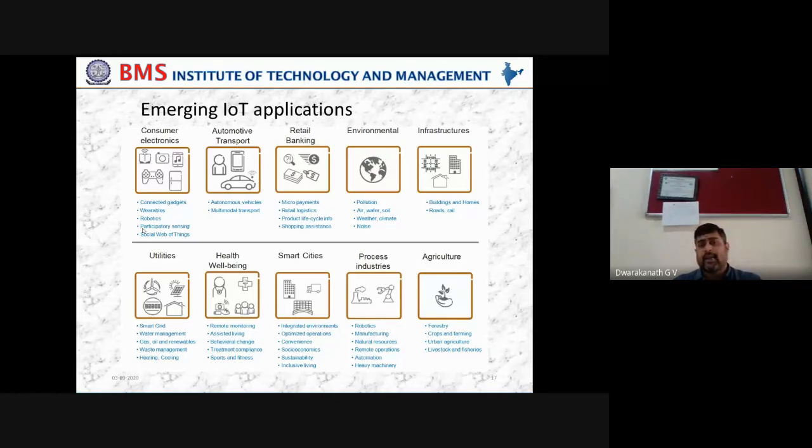And heating and cooling, health. Coming to health, you can see how you can do remote monitoring, and behavioral change.